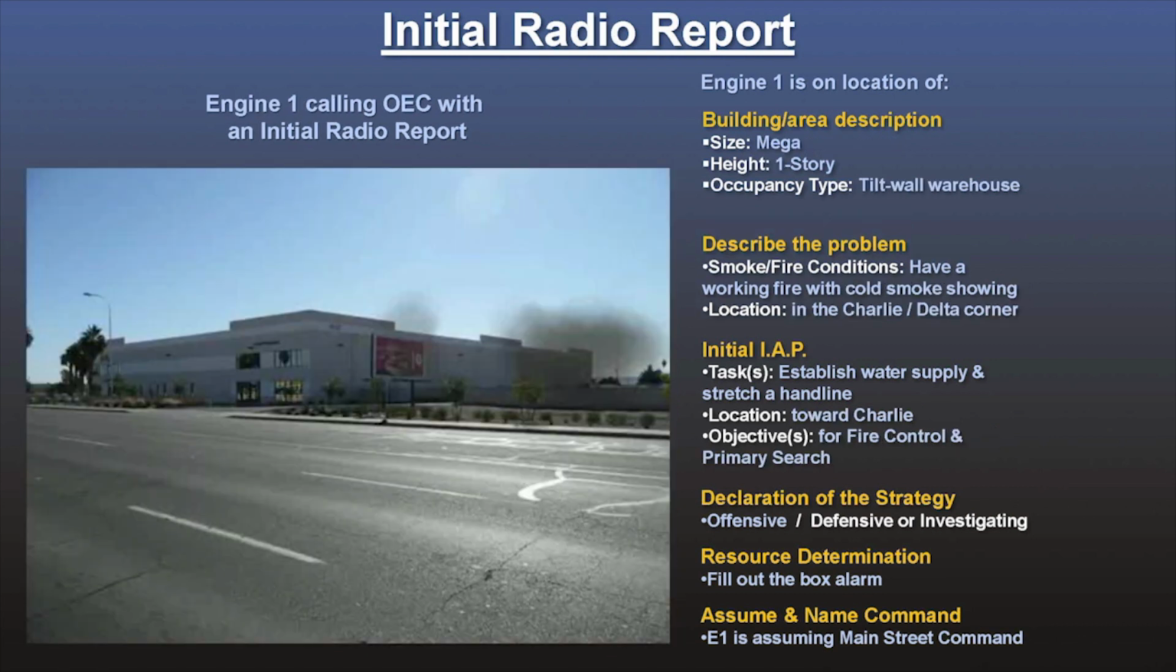This is an example of an initial radio report for a big box store. Engine 1 calling OEC with initial radio report. Go ahead with your radio report. Engine 1 is on location of a mega one-story tilt wall warehouse. We have a working fire with cold smoke showing in the Charlie Delta corner. We're establishing a water supply, stretching a hand line toward Charlie that will be used for fire control and primary search. We're in the offensive strategy. Fill out the box alarm. Engine 1 is assuming Main Street Command.